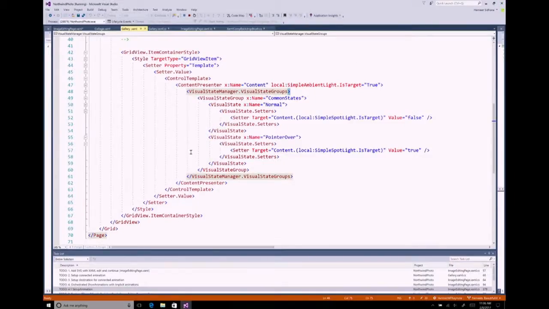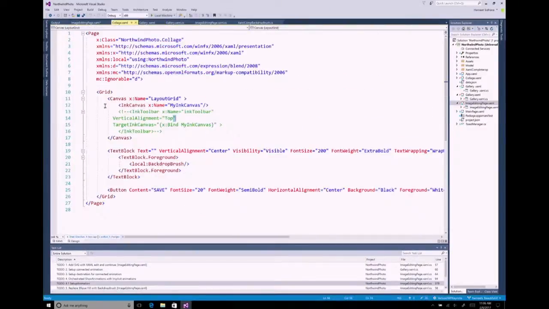Going back to the code, I'm going to quickly open the collage.xaml page. And if you see here, I have this one line of code that is commented out that basically can be used to add the Ink Toolbar. So we've already added Ink Canvas, which is what is used for inking. What we are adding here is an Ink Toolbar, which will actually give you access to all the new capabilities that we've added to the Ink Toolbar.